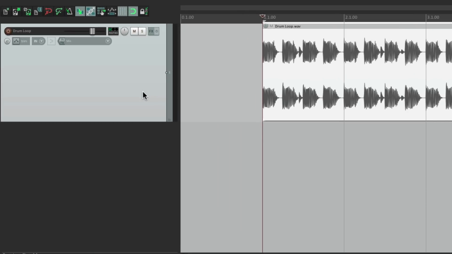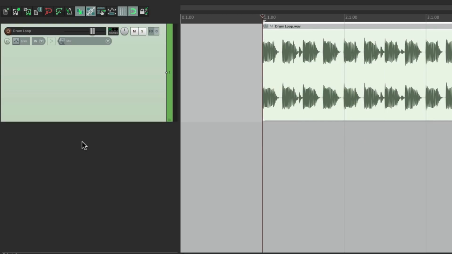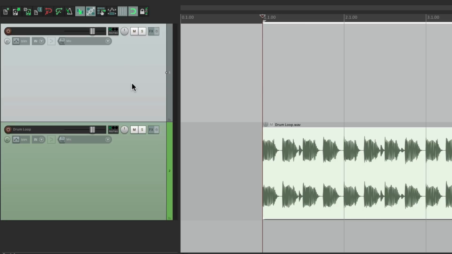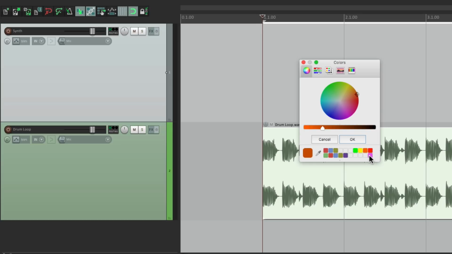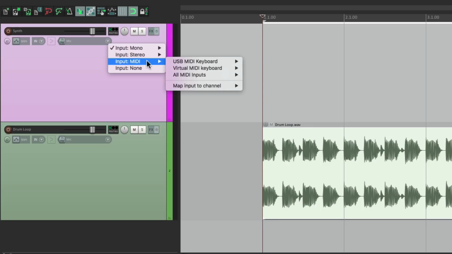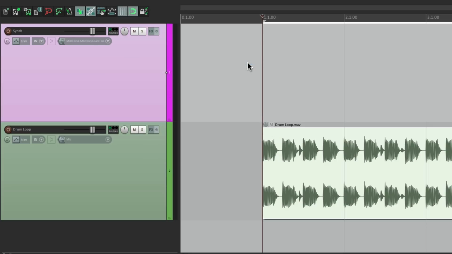Let's give this track a color. I'll use green. Let's make another track for our synth. Let's put it above here. Name it Synth. Give it a color, something like this. Now let's set the input to my MIDI controller. MIDI, USB keyboard, all channels. Then turn input monitoring on and put it into record.